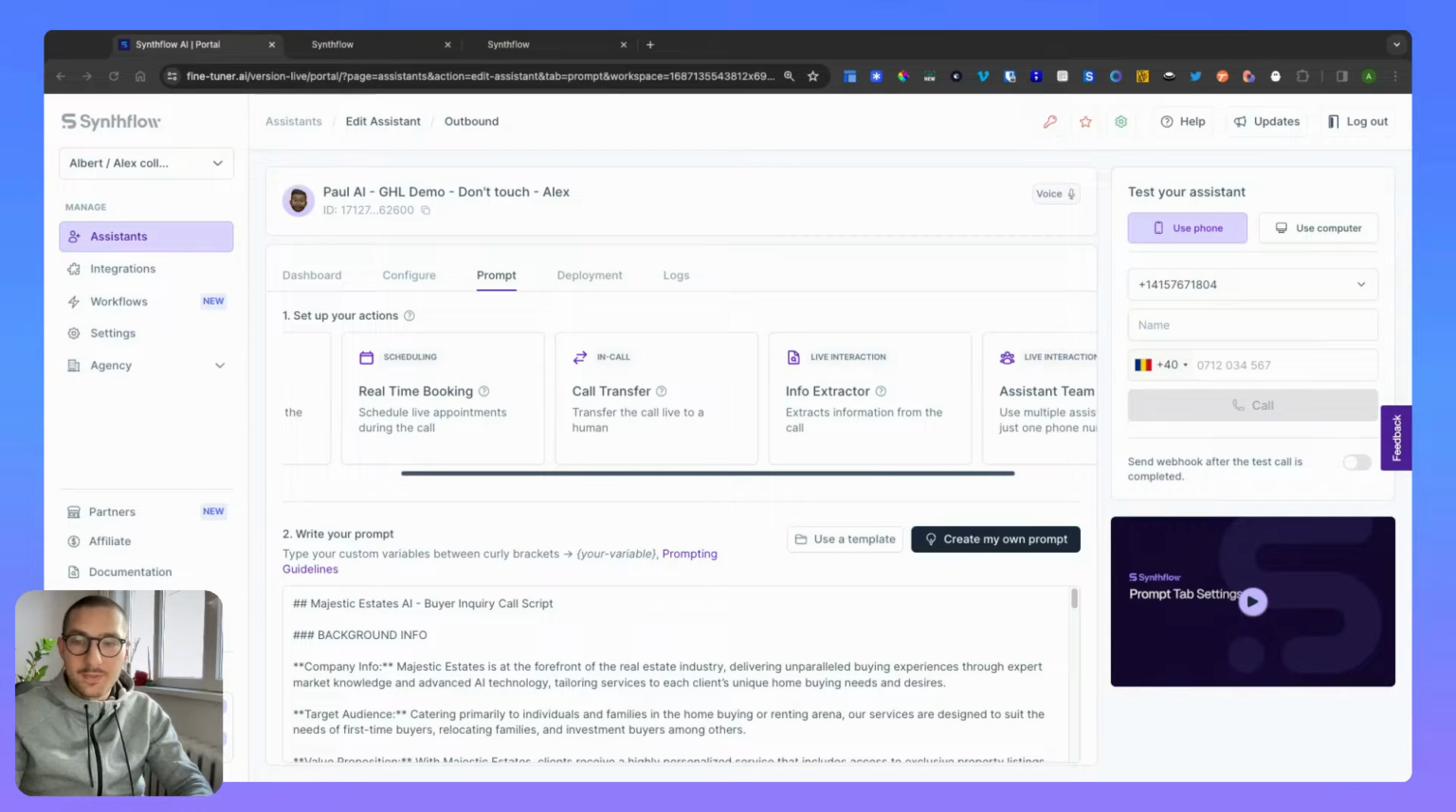Hello, today I want to show you how to use the info extractor in a real case scenario. I'm going to use GoHighLevel to showcase that. For that, I will also show you how to create an outbound workflow for triggering calls to someone in GoHighLevel. So we need two things: a Synthflow account and a GoHighLevel account.